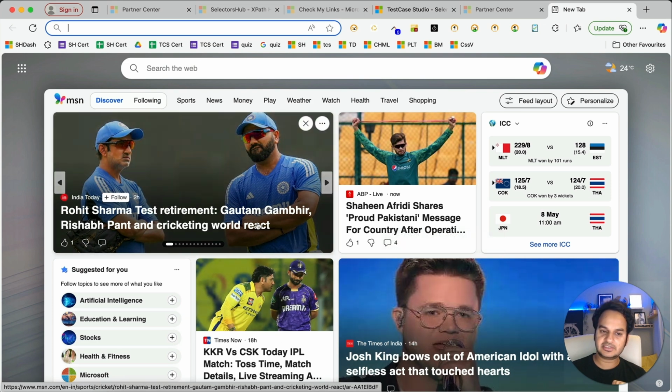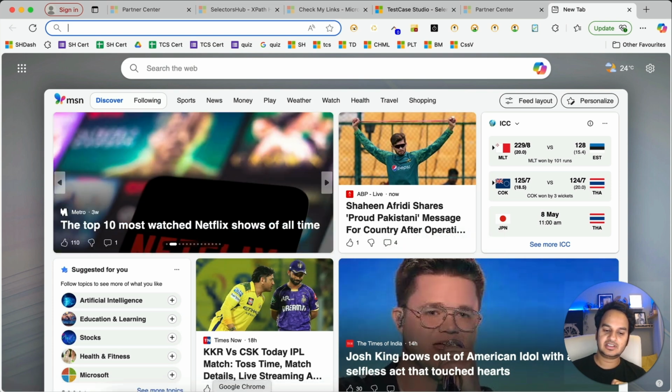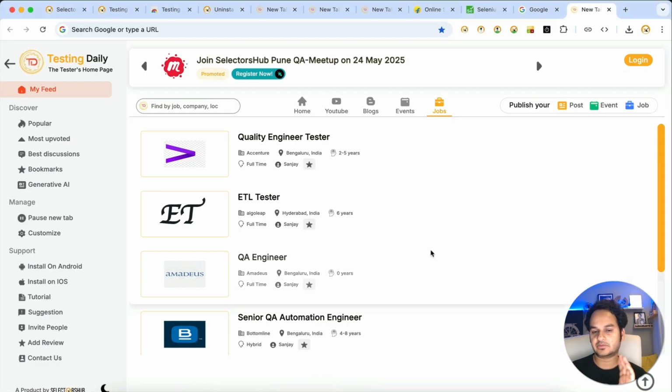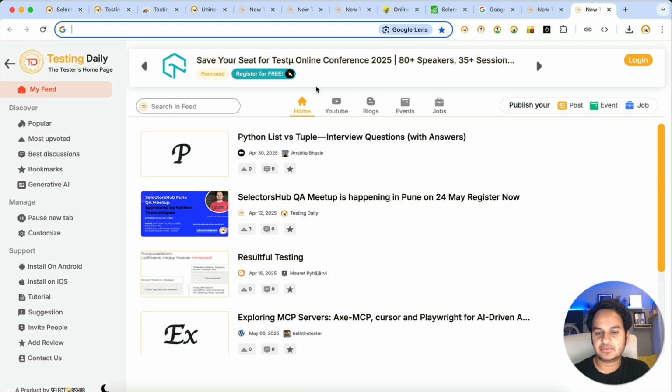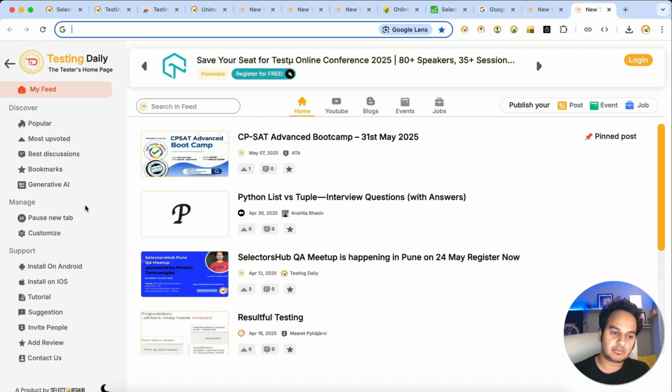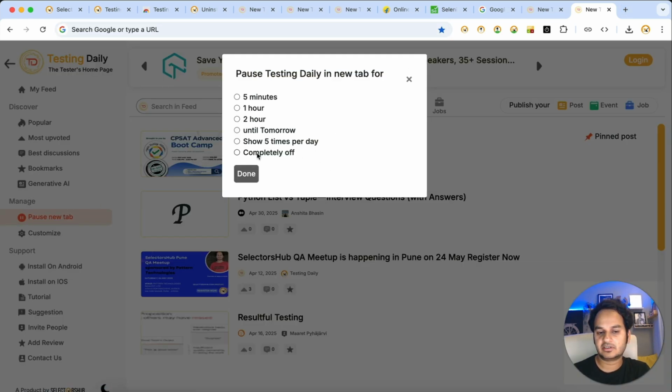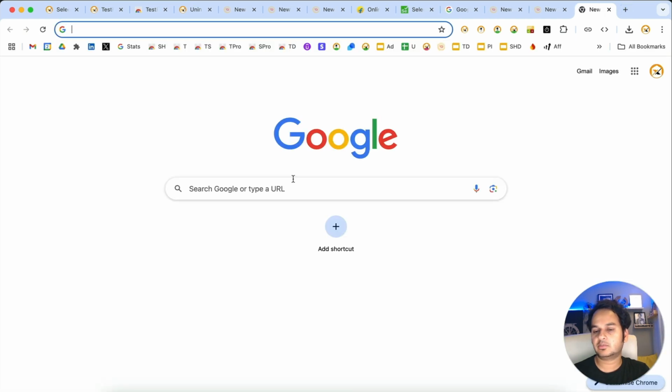So we have just replaced this news feed with the latest testing feed, software testing, which will help you to keep yourself updated. There's a lot of features. Let's say every time you open a new tab, you see this feed. If you don't want to see this feed, you can pause this new tab. You can completely turn it off, or you can pause it for some time. Let's say you have completely turned off this one. Now if you open a new tab, it will open like this.